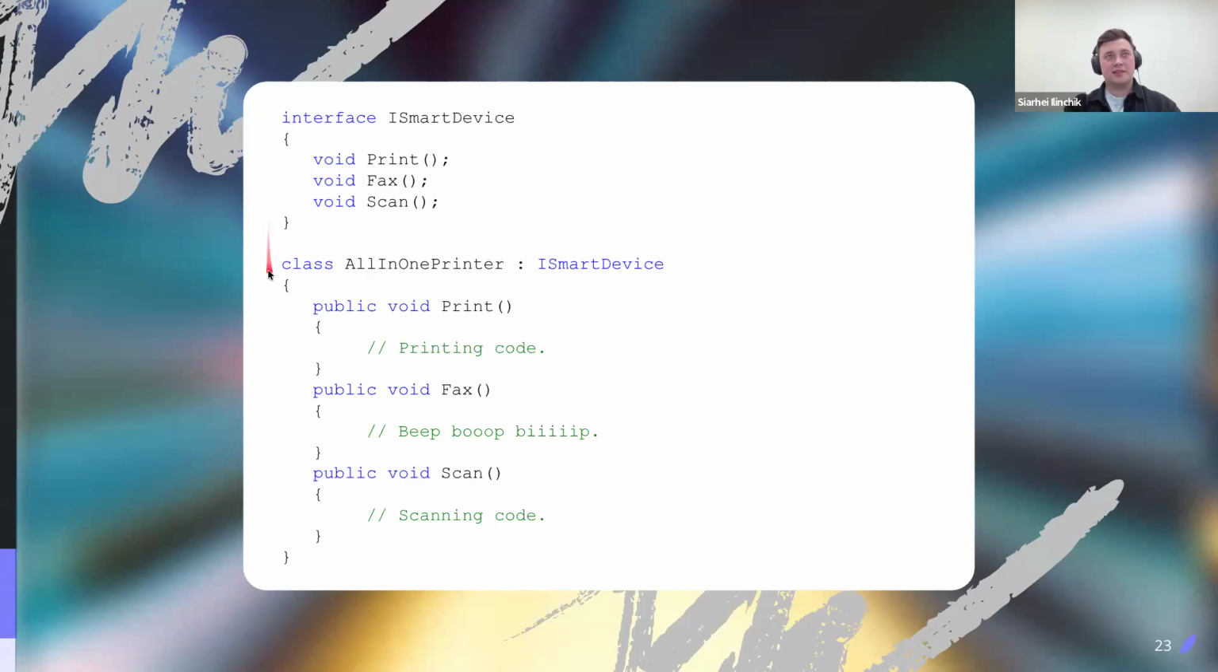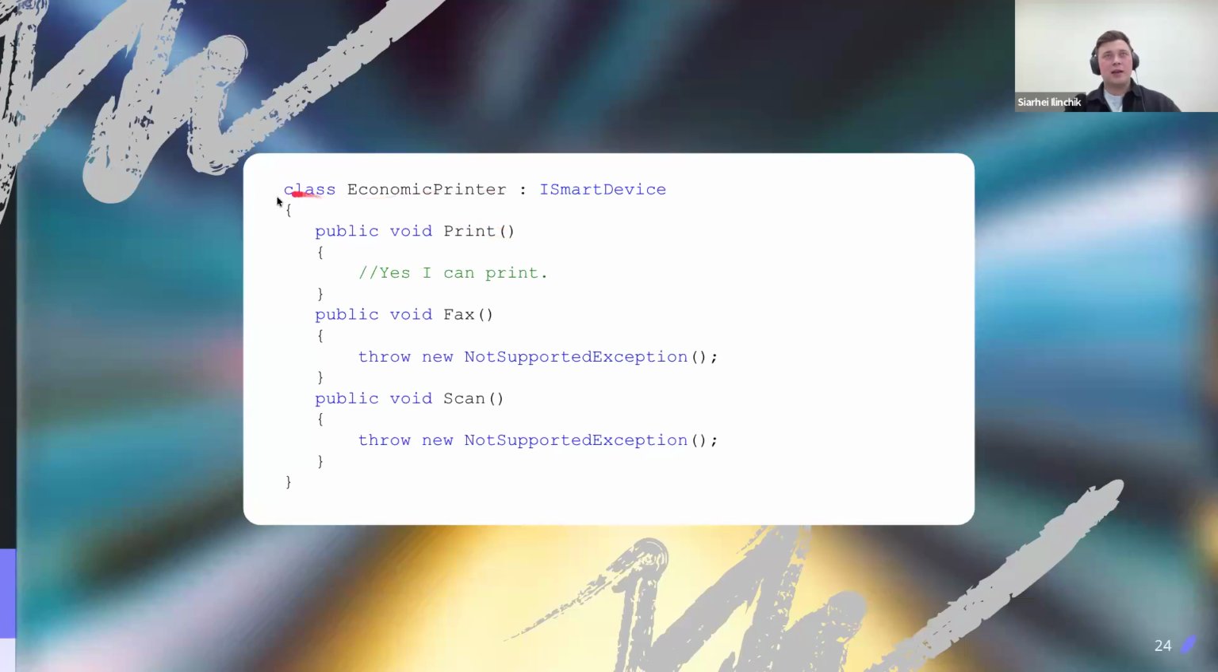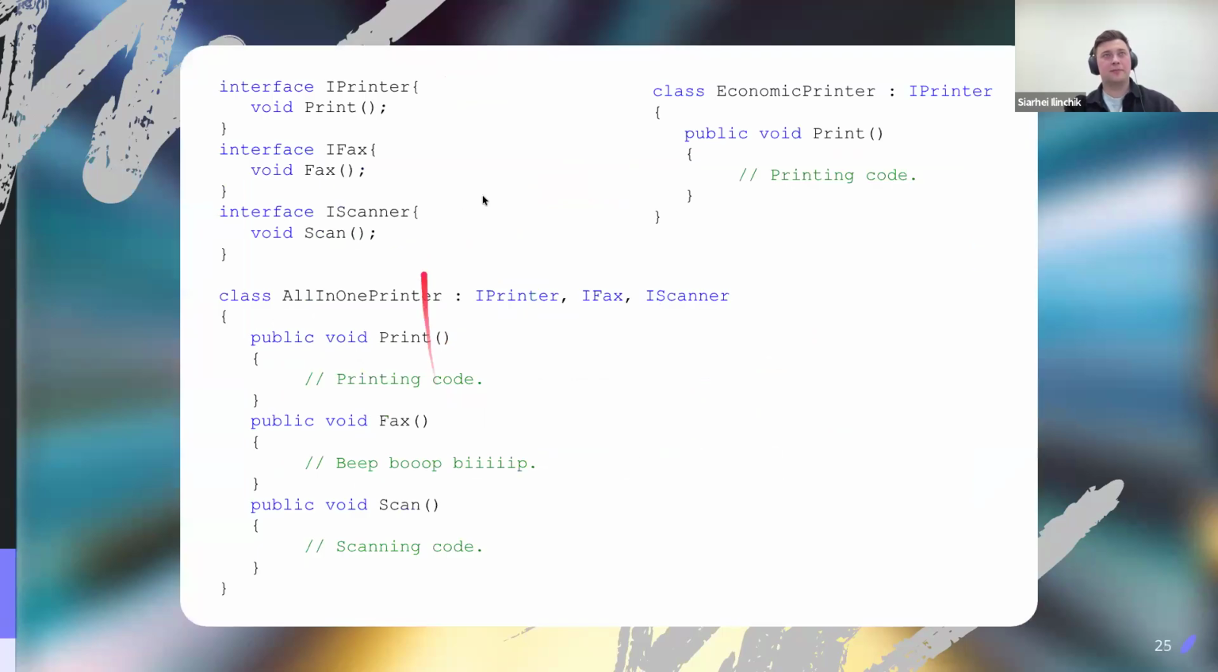And this principle, interface segregation, is a good example for that, since indeed you can have the economic printer, which is capable only of printing, right? And those methods are throwing an error. And that's a bad practice to throw an error on the methods which are defined in the interface but not implemented.